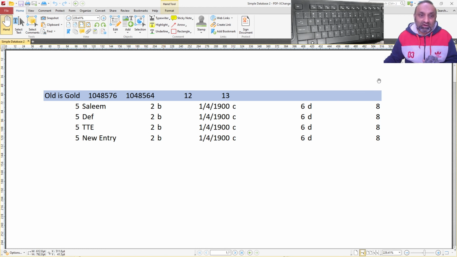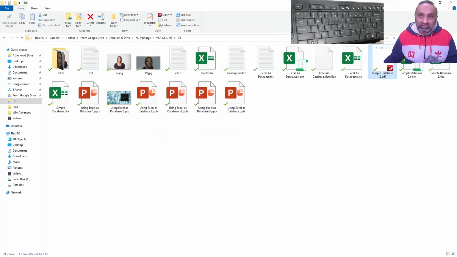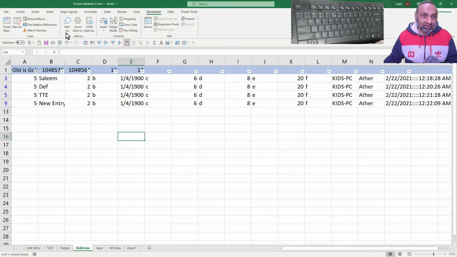Okay, so this is very simple. As you saw, I created a macro that will just filter this report. Once it is filtered, it is saved as a PDF file. It can be saved as an XLS file, it can be saved as CSV. So my backup entry is already done, my audit trail is complete. I can have a report on my audit trail. So with this, this video is complete.